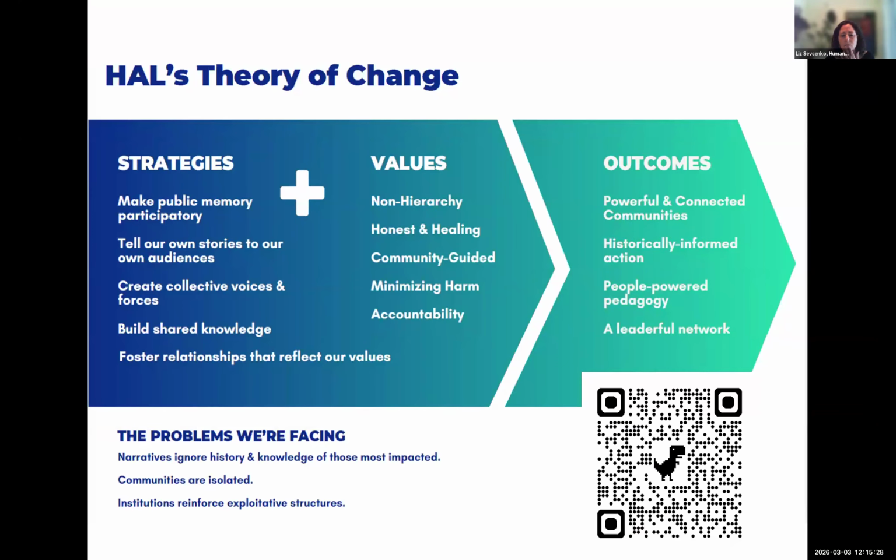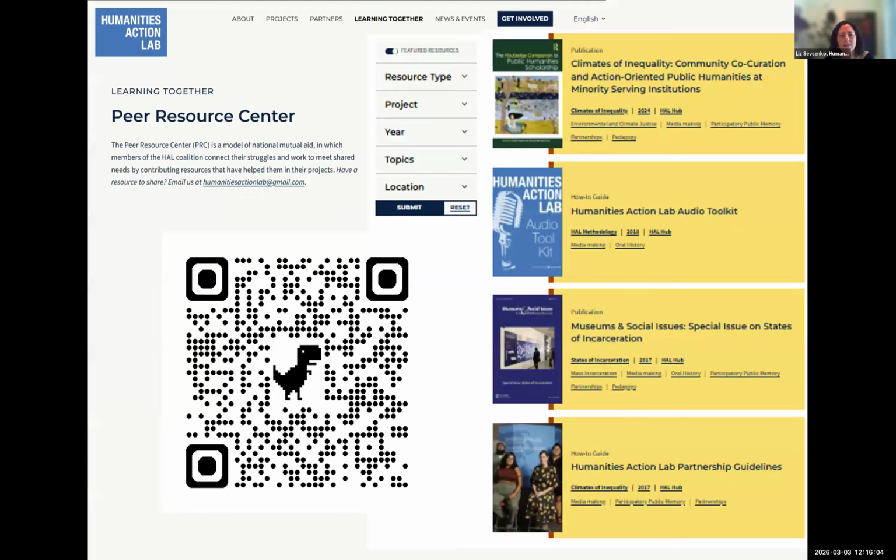I hope that everybody will take a minute to look at the values and the strategies that we use in our community engaged teaching. There's a QR code there, and you can dig deeper into this. But telling our own stories to our own audiences and making public memory participatory and being guided by the voices and the priorities of communities are really important, and very articulated, intentional practices that we have for when we say community engaged teaching. We can talk about the impact later.